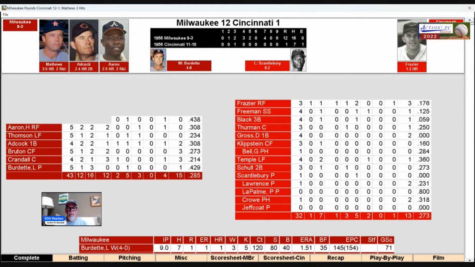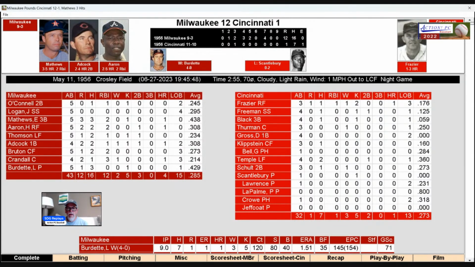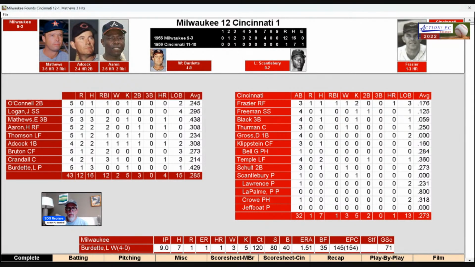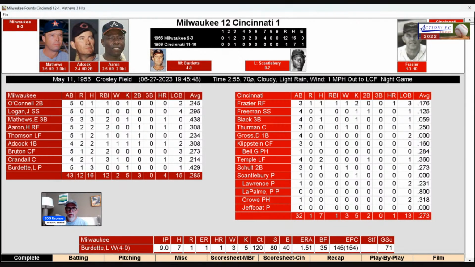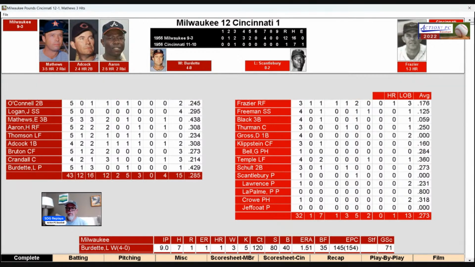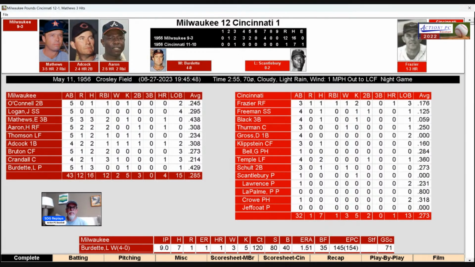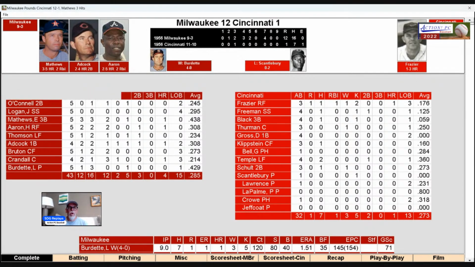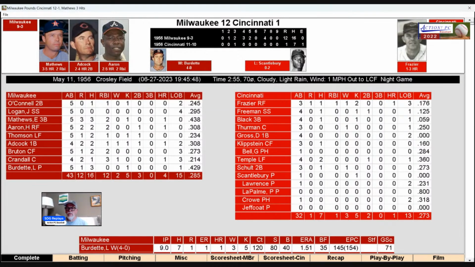Burdette, 9 innings pitched. He allowed 7 hits and a run. It was earned. It was that home run. He walked 3 and struck out 5. Very good pitch count, 120 pitches, 80 of them strikes, 40 balls, for a 1.51 ERA. There were 4 home runs hit by the Braves and 16 runs coming across the plate.